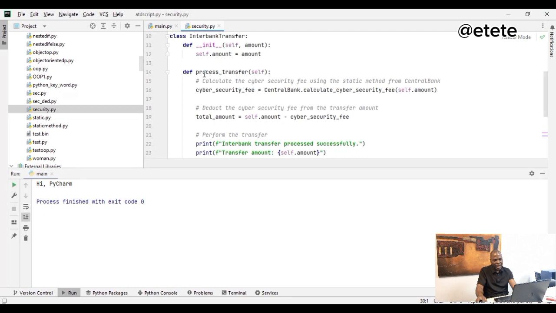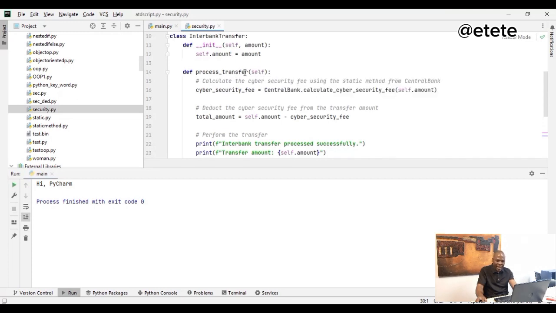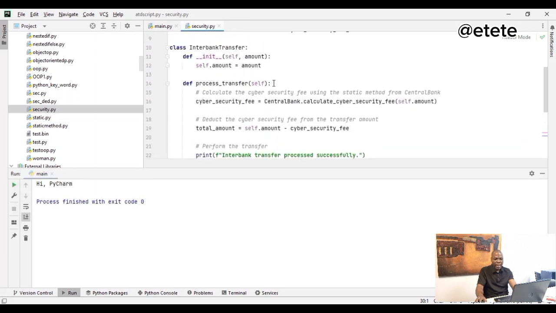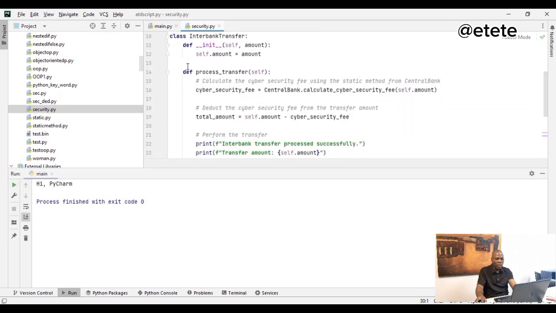That will be stored. Then I created what? The second method, which is what? Process transfer. This is an instance method, which is expecting just one parameter, which is what? Self. And then inside it, I'm going to calculate the cybersecurity fee. So I created a variable that will hold it. Then I call the CentralBank.calculate_cybersecurity_fee, which is actually this method, right? And then since it's expecting one parameter, which is amount, I'm supplying self.amount, this self.amount here, to it. So it's going to calculate it and store it here.